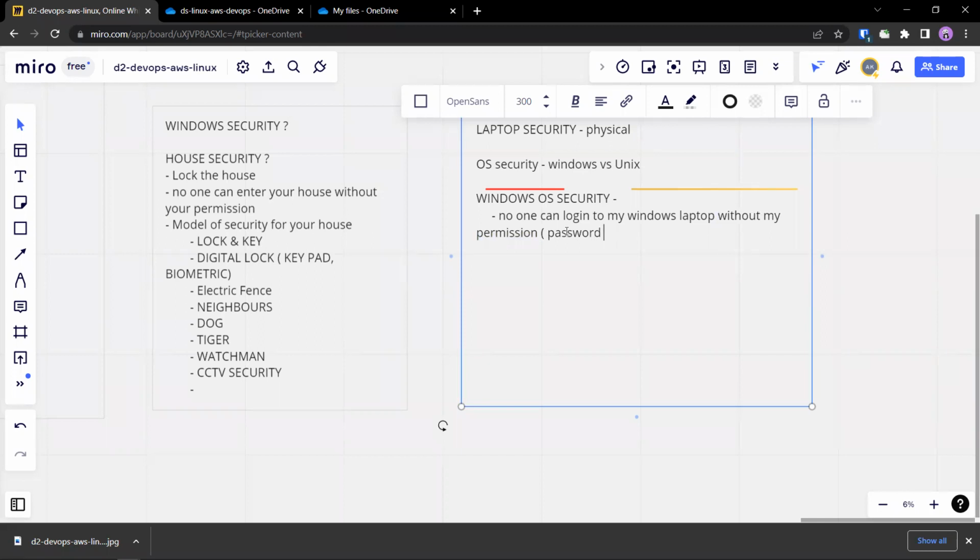So permission is basically you giving a password, or any other method. Nowadays, you can log in using your biometric. Biometric is also possible for laptop login nowadays. Or there are some keys. You can plug a USB key into your laptop and log in. That is also possible. So you can have password-based access to your laptop.